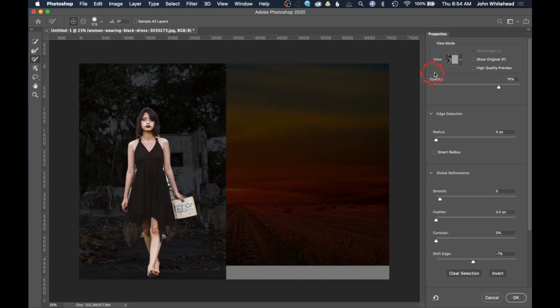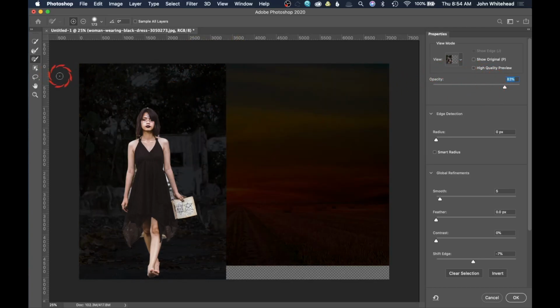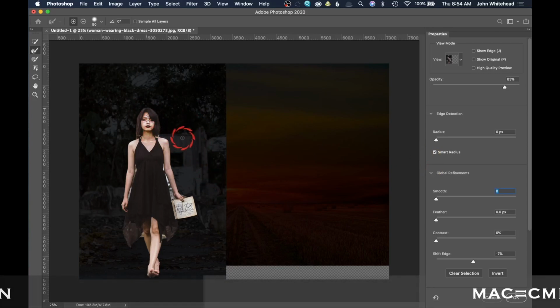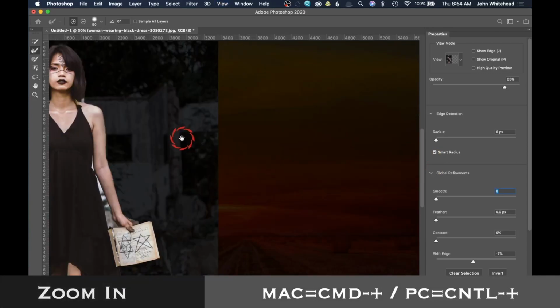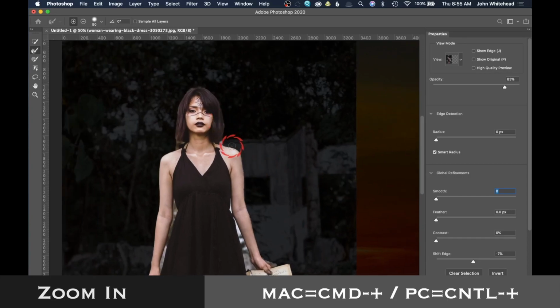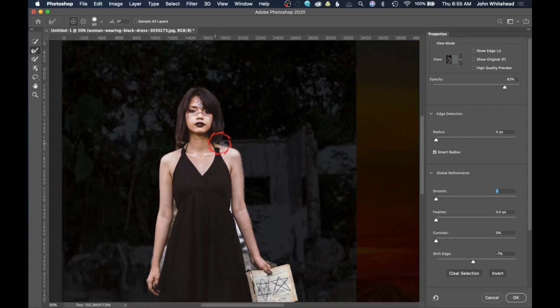And what we're going to do is just make this a little bit darker so I can see. And we're going to try to get some of these little bits here that we're missing. So we're going to slide Smooth over, make sure Smart Radius is on, and we're just going to paint over that little white spot. Now we're zooming in, so I'm using Command plus, space bar, and then we're just going to come in here and see if we can select these areas better.